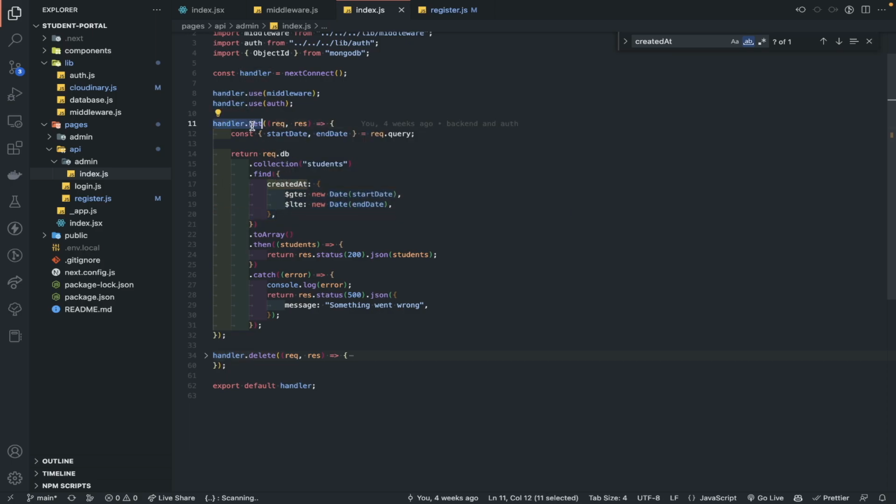So if you are admin and you have the correct token, you can send the request to slash admin API, and in this get request you will be able to fetch all the data. Then once you make a DB request to fetch the data, you get all the students, and you just convert it to an array and send it back to the user.